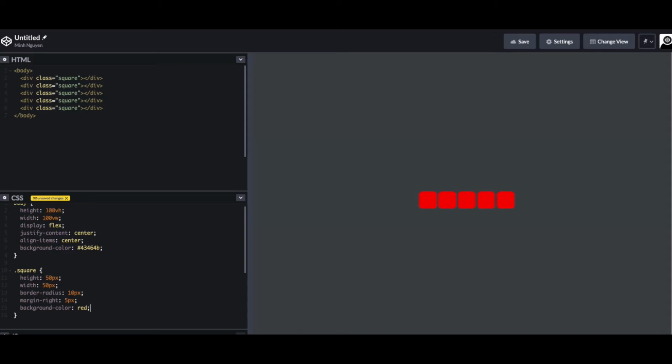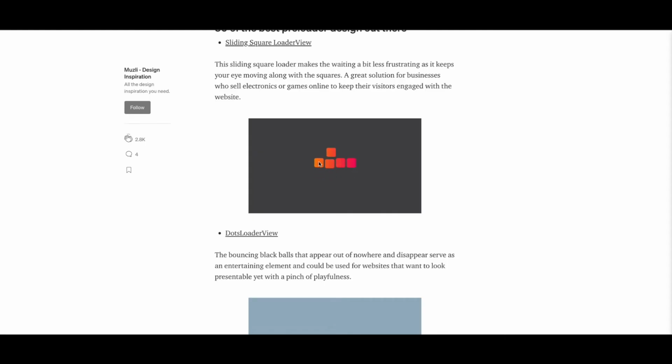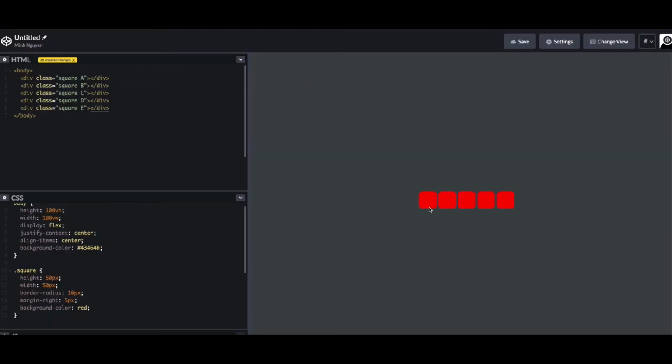So this looks all good for now, and I want to style each individual square, so I can give each square an alphabet letter: A, B, C, D, E. Now for A, the starting square is going to be up here, and then it pushes the second square down. So basically I need to move this first square up to the top.